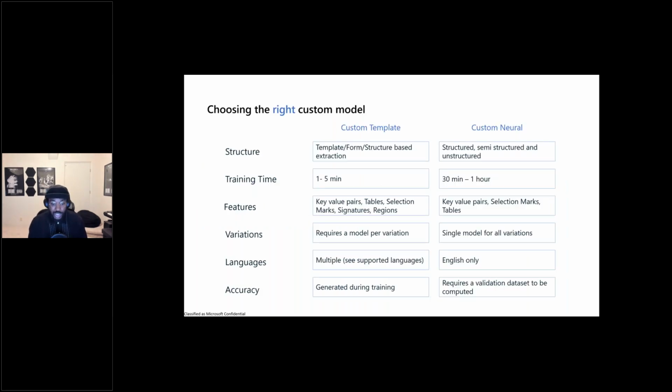So before we hop into the actual demo for this, I want to go over the differences a little bit deeper between the custom models. So the main difference between the two models, as I mentioned, is that the custom template model only works on structured forms, while the neural model works on both structured and unstructured forms. So the neural model also has a longer training time, and this is due to the fact that it is trained on GPUs. But as a general rule, we suggest that you always use the custom neural model to get the absolute highest extraction quality.